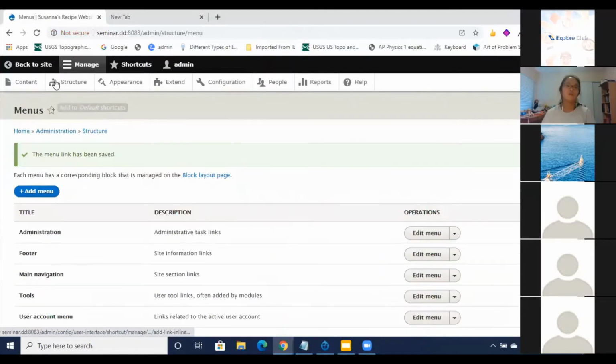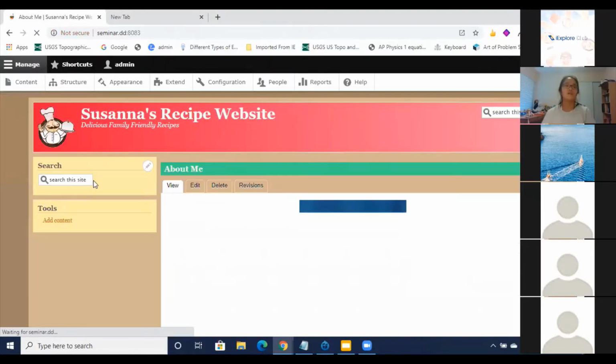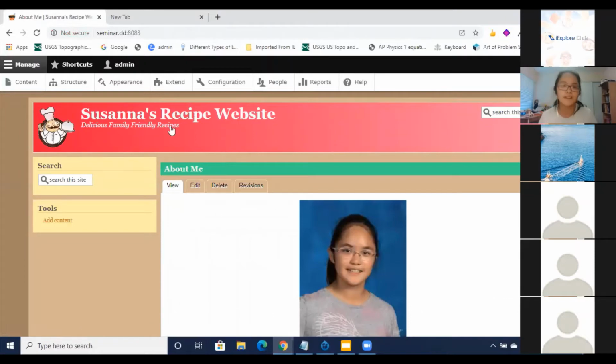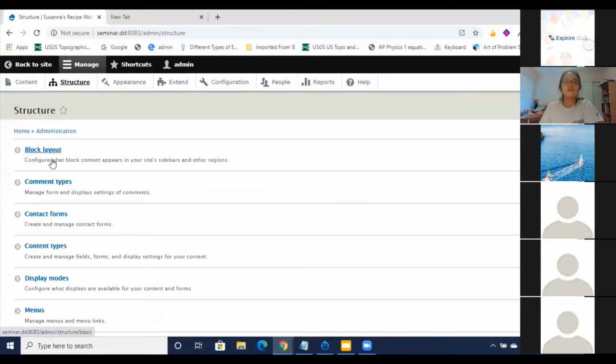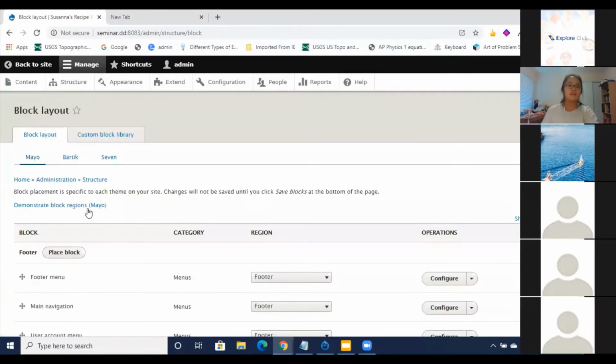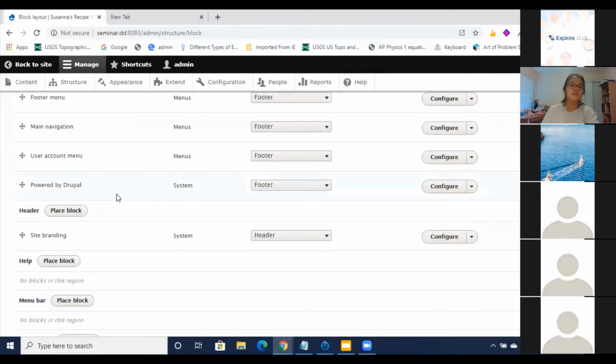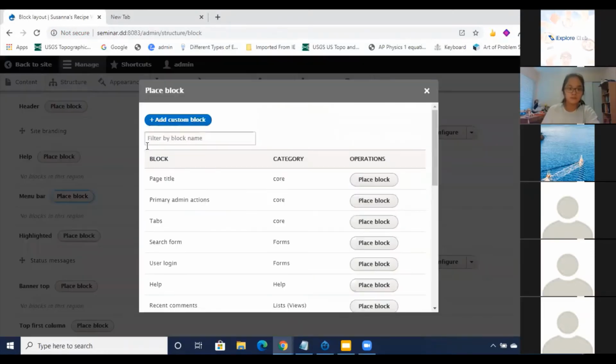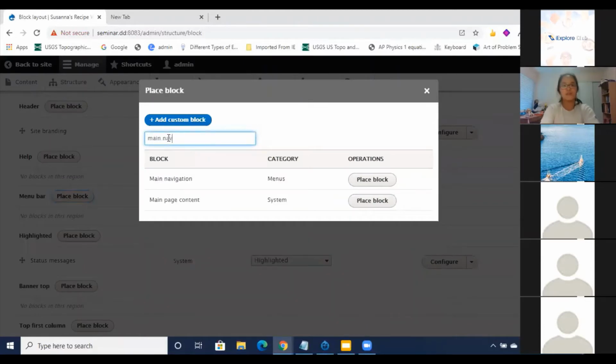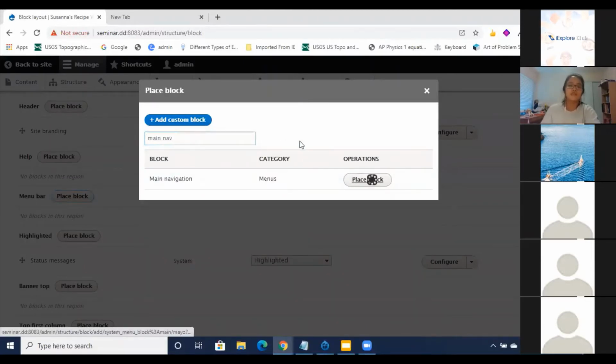But look, our menu is still not here. This is because we haven't incorporated the menu in the block layout. So in order to do that, we go back to Manage Structure, and we're going to go to Block Layout. I think I'm going to talk about this a little later about the block regions, but I'm just going to choose Menu Bar here, Main Navigation, Place Block.